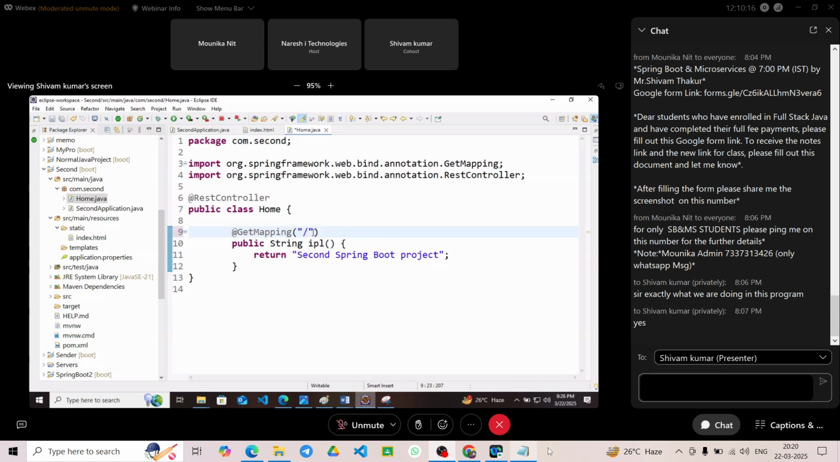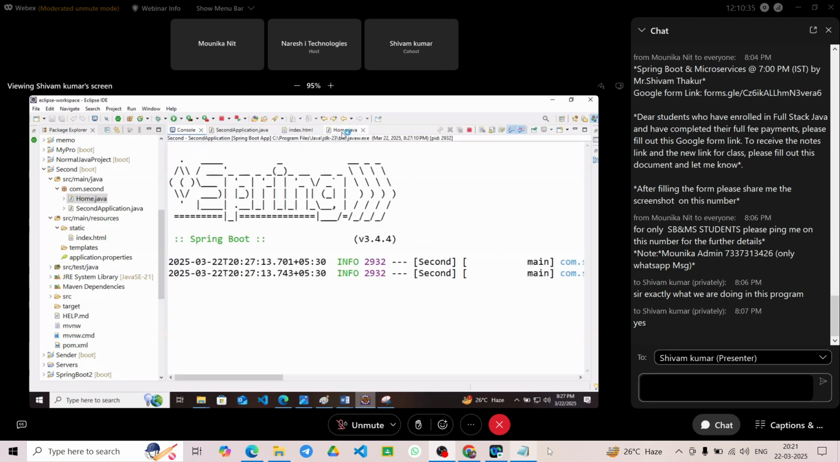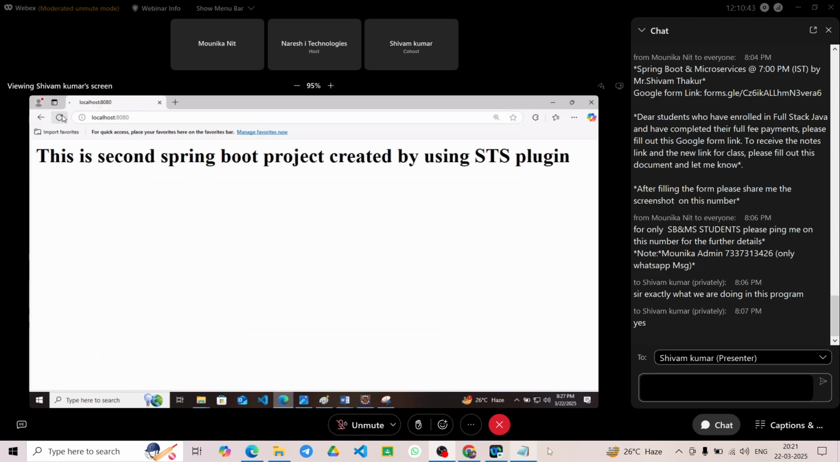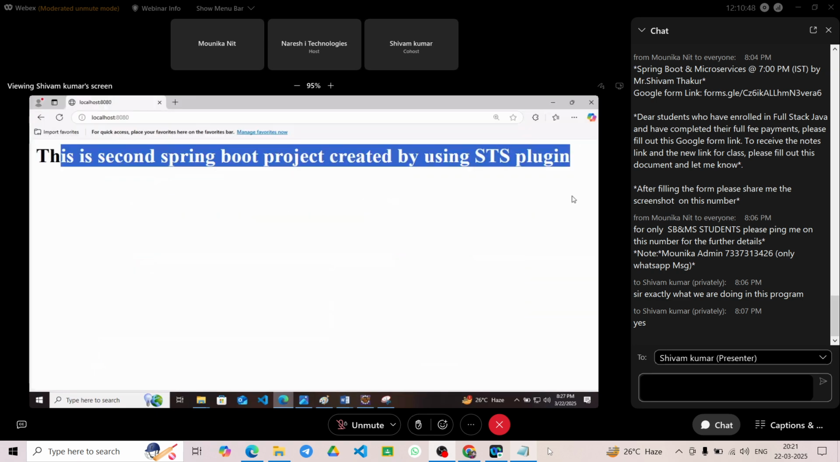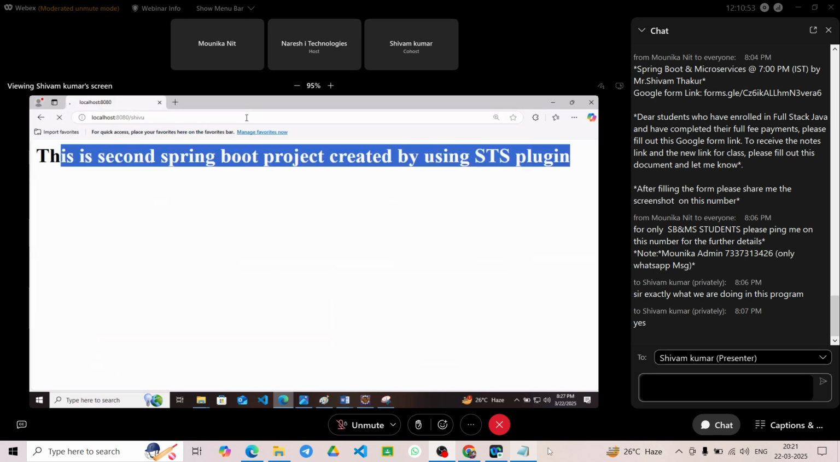Now go back. Restart the application. The method name can be anything, you just have to write a proper GetMapping. And on 8080, if something is there, go to your browser. Index.html is still there, that's why it is visible. If you type slash show, you get "second Spring Boot project". So these are the two ways of creating a Spring Boot project.